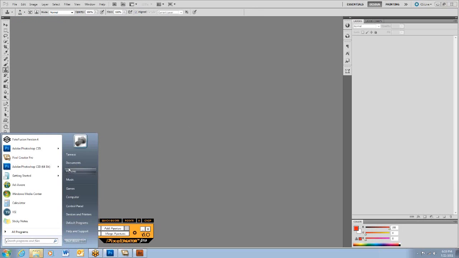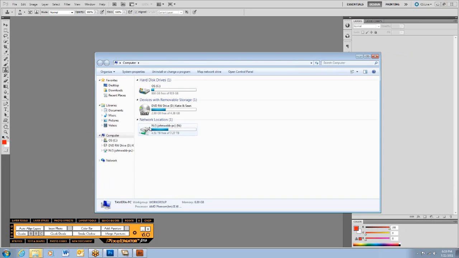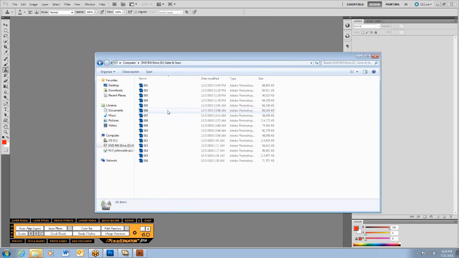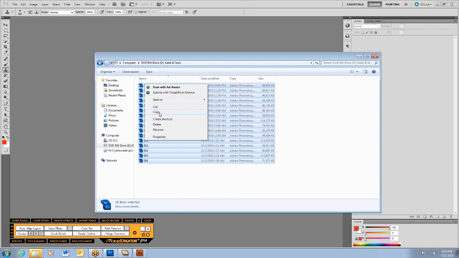Let's just click here and go to Computer. And right here. Okay, yeah, see, so here are all your individual PSD files. And what you did is you compiled them into the PDF. So what we need to do is I'm just going to select all of these and we'll just copy them.